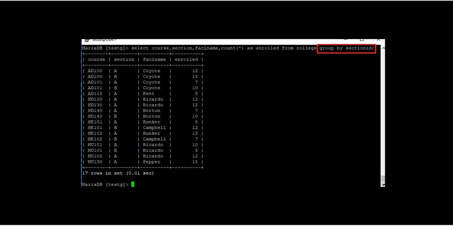Now once we have that view created, then we can take a look at some different things. Here I grouped it by section ID. So these are the sections that are being taught. It gives the number of people that are enrolled, the last name of the faculty member. Some sections are section A, some are section B.